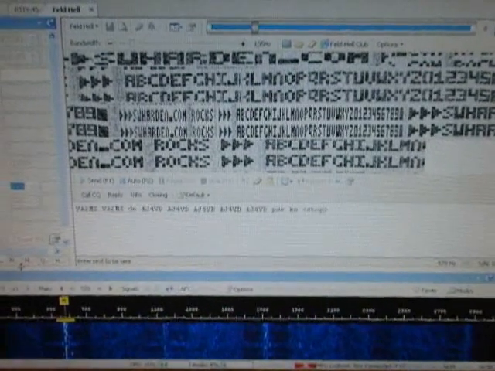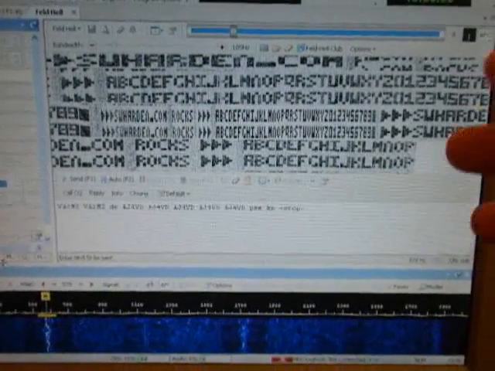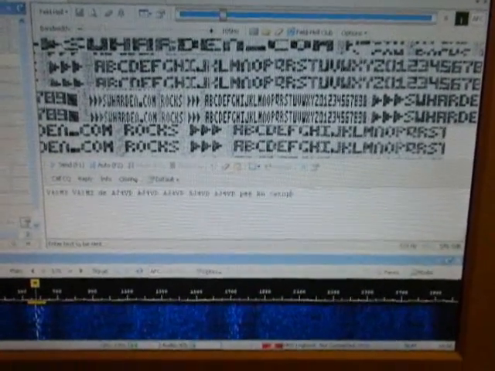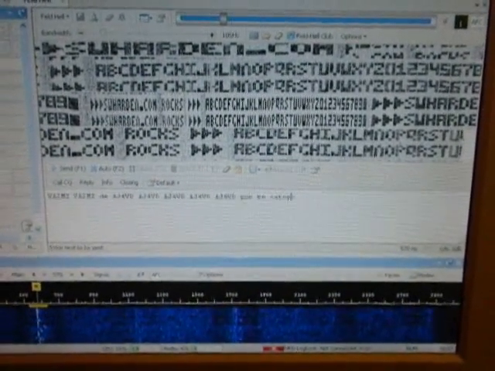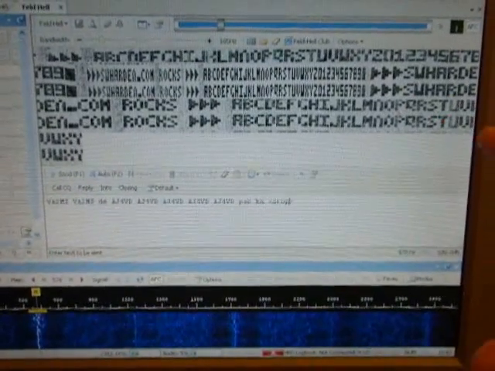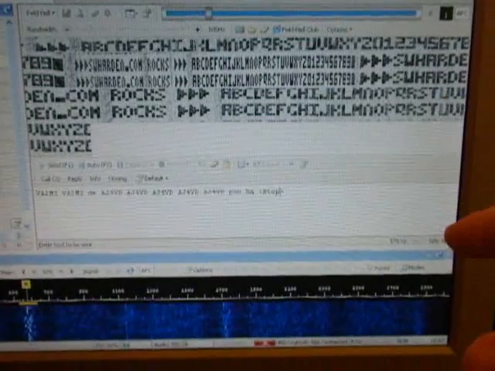I plan to use this to send a small amount of data in this visual method, which might be a little bit more resistant to noise than some of the faster, fully digital methods. So here you can see it's sending out the alphabet. And it's doing it pretty slowly.